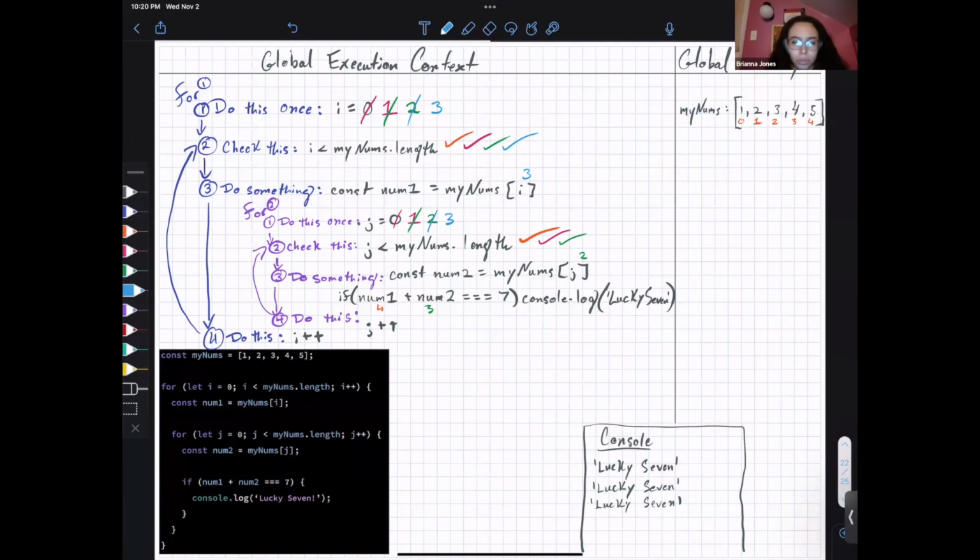Okay, so j is now equal to 3. Or assigned the value of 3. Yeah. And it's still less than my nums.length, so the conditional statement has been met. And const num2 now has the value of my nums at index 3, which has the value of 4.